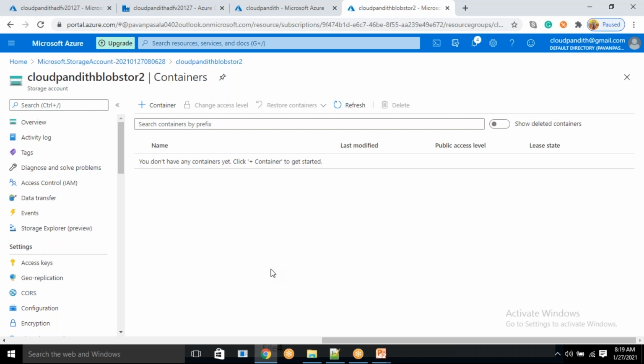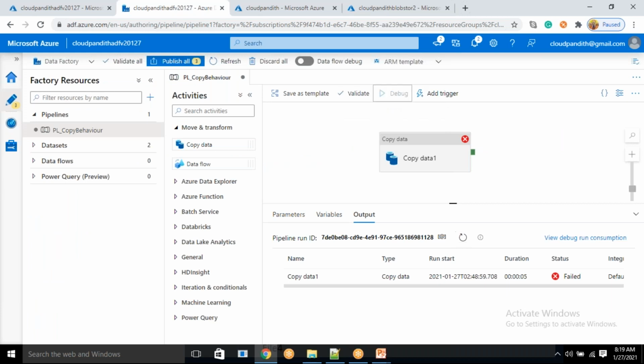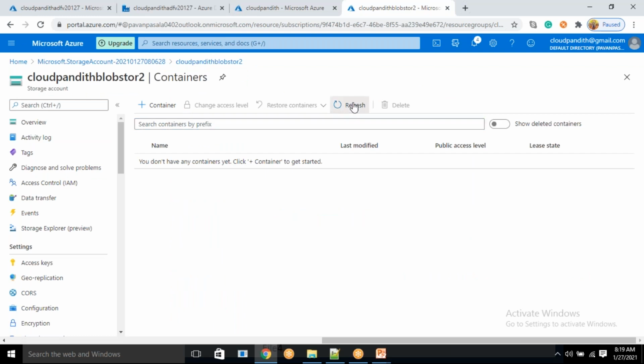Okay, why did you delete it and create it immediately? So there is a conflict. That's why it will fail. But if you run it once again, it will not fail, because by now it might have been deleted completely in the backend. It will create that container. See, it is successful. Now come here, refresh this.